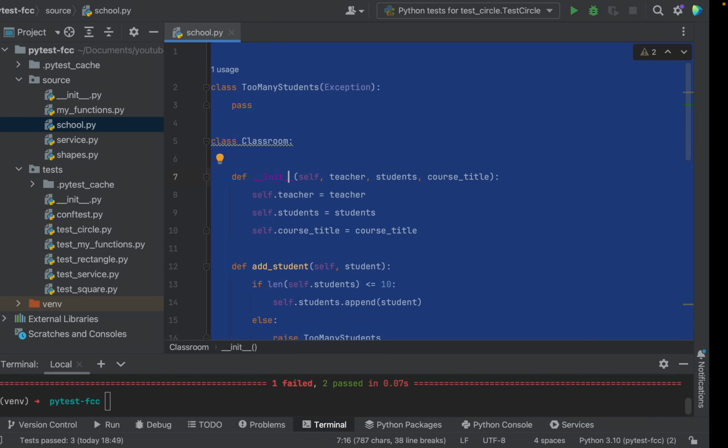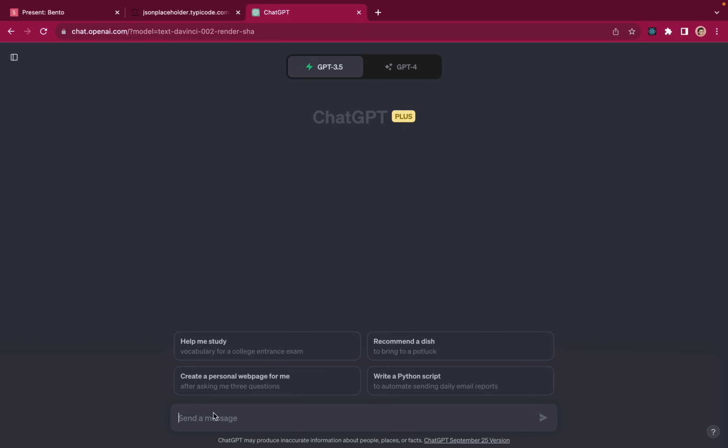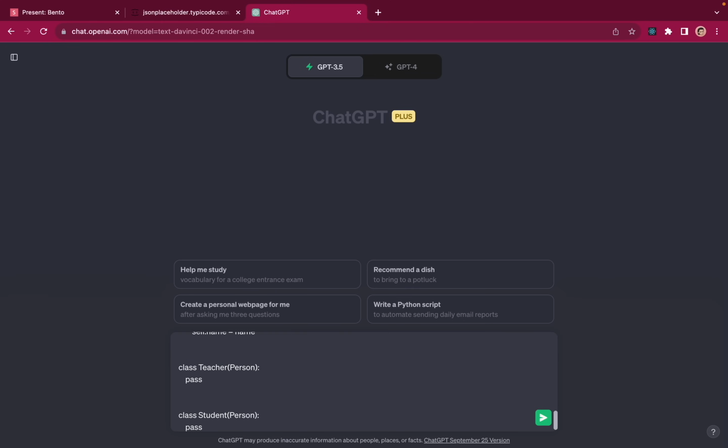So I'm just going to copy all of that. And what I'm going to do is close this, and then back in here, we'll say: using Pytest and the functions that come from it, such as fixtures, parametrize, spelled correctly, I hope, raises, and mark, wherever necessary, test the following code and theme it after Harry Potter, because after all, we are using the classroom, teacher, student. So why not make it a bit more creative? And colon, and then paste in the code, enter, see what we get.